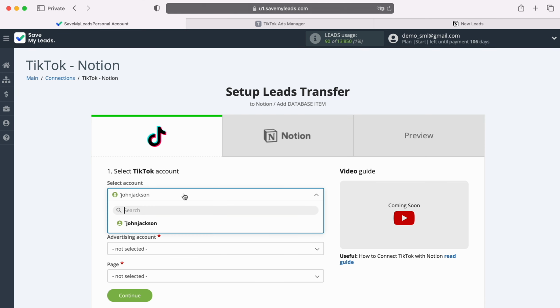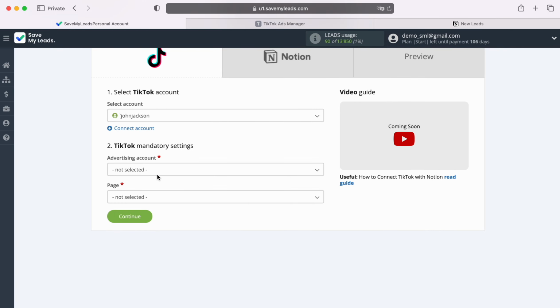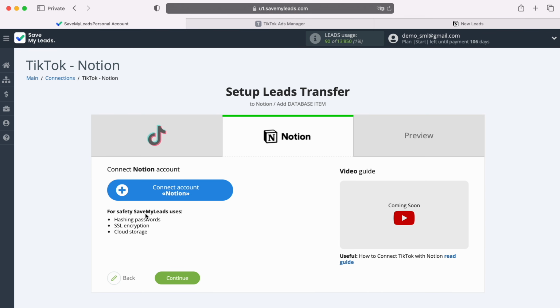When the connected account appears in the list, select it. Next, you need to select an advertising page and form. After that, click Continue. At this stage, you need to connect Notion to the Save My Leads system.